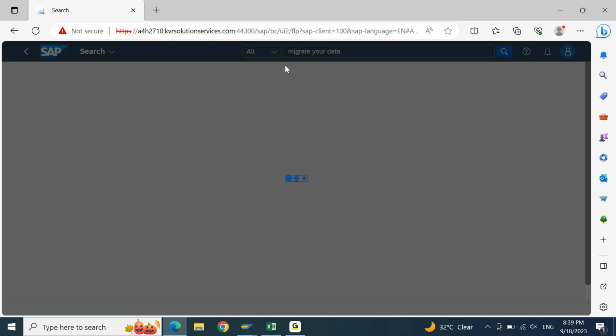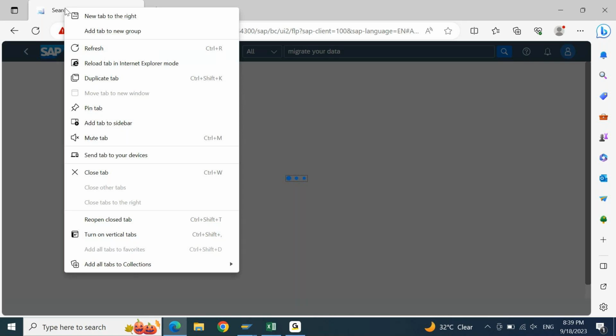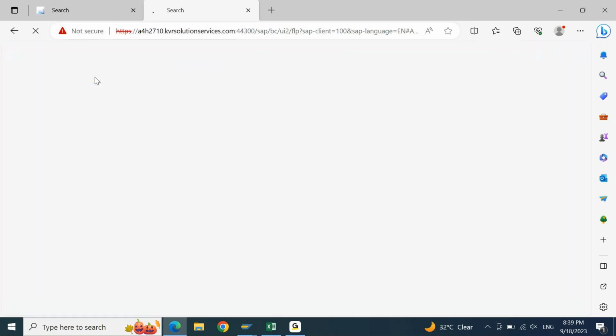If it is taking more time, what you can do, you can open one more window. To open another window, you just need to click on this first tab. Do a right click on this. You will find an option called duplicate tab. Click on duplicate.